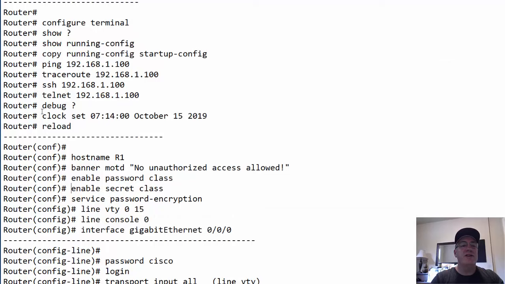Right here under privileged exec mode, we have the show running config. You can also save the configuration by doing a copy running config to startup config. This copies your configuration, which is running in RAM, to the startup config file, which is in NVRAM. Other things that you can do in privileged exec mode is you could ping another host on the network. You could run a trace route to a host on the network. You could secure shell into a host or telnet into a host. There's also debug commands. If you want to see all of the debug commands that are available, you just put debug space and a question mark. The difference between the show commands and the debug commands is that the debug commands are running in real time.